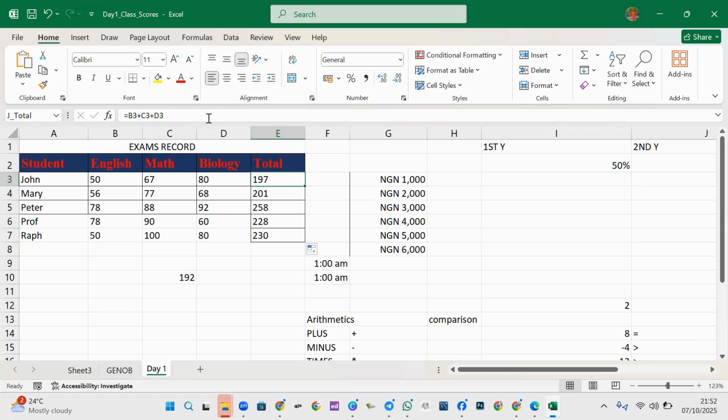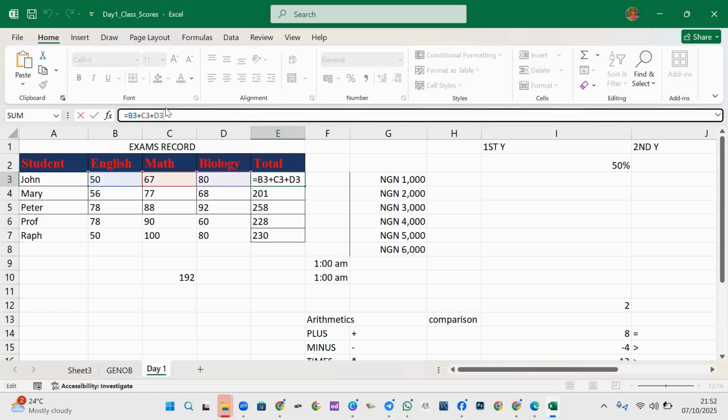If you check here, I've explained it before. This is called the formula bar. You can see the formula we use to get that, right? Equals B3 plus C3 plus D3. So this is B3, this is C3, and this is D3. We are not entering the values of the cell. We are entering the cell reference. So the cell reference for this 50 is B3. This one is C3. So we'll not enter 67. Instead, we'll enter the cell reference.